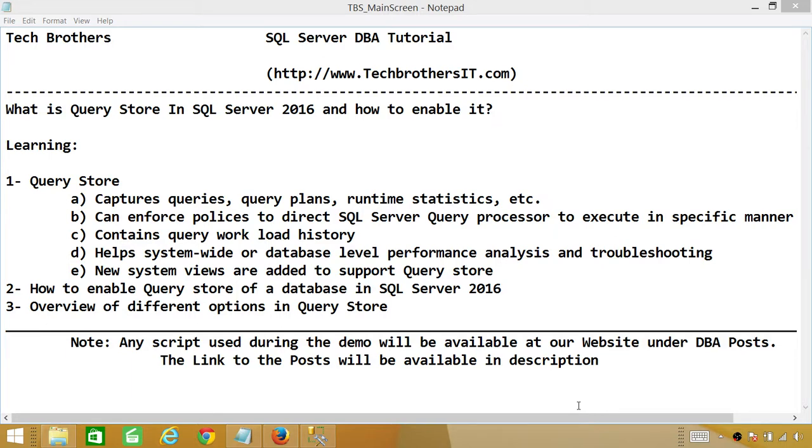Number three, once we enable Query Store on a SQL Server database, we'll look at different options.